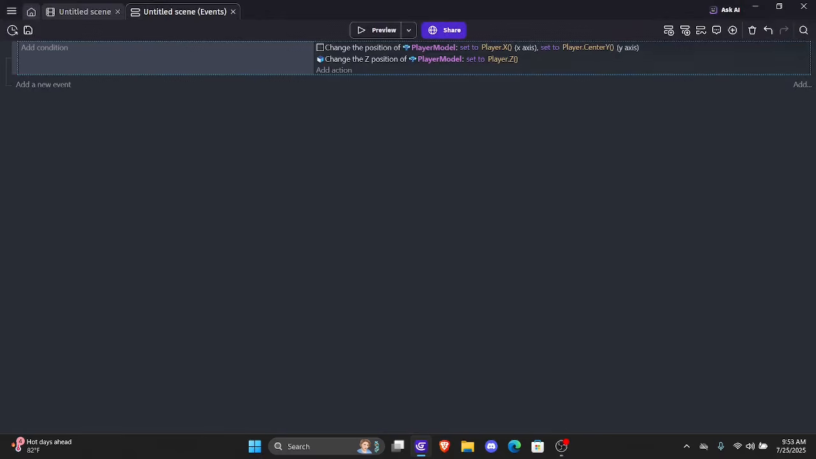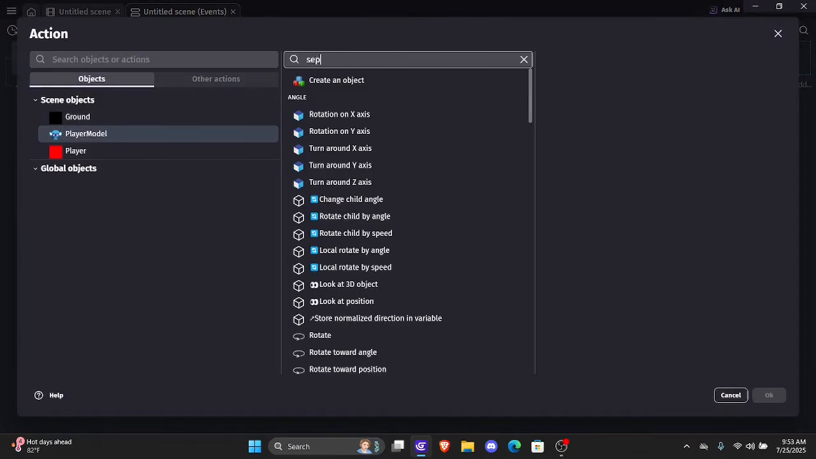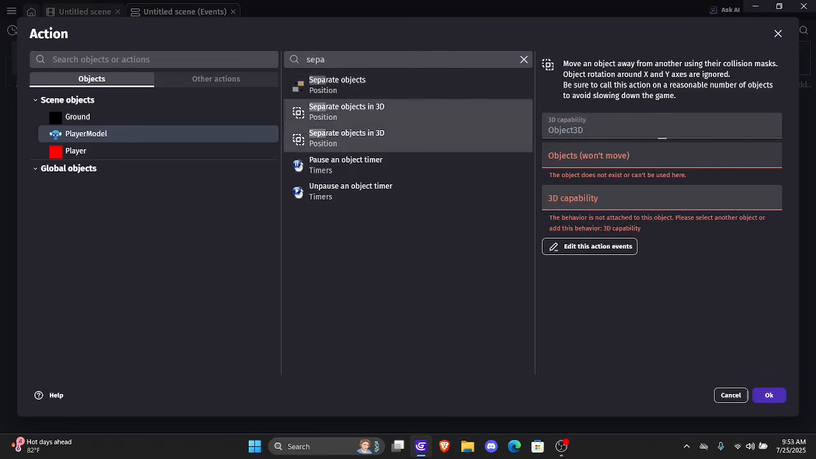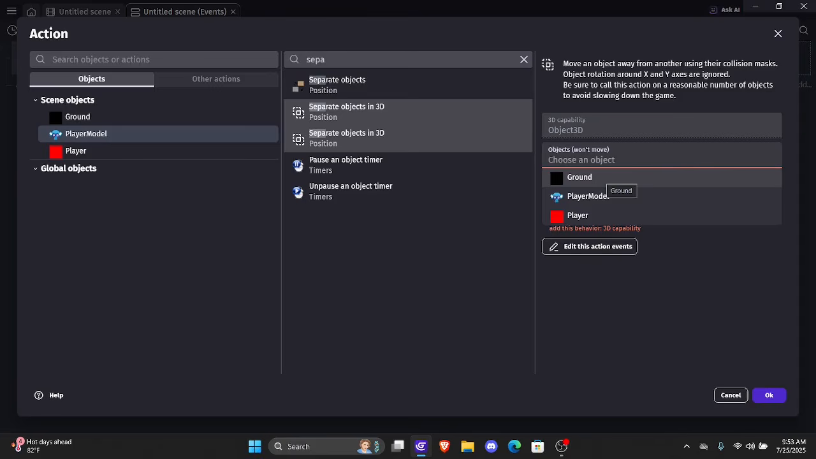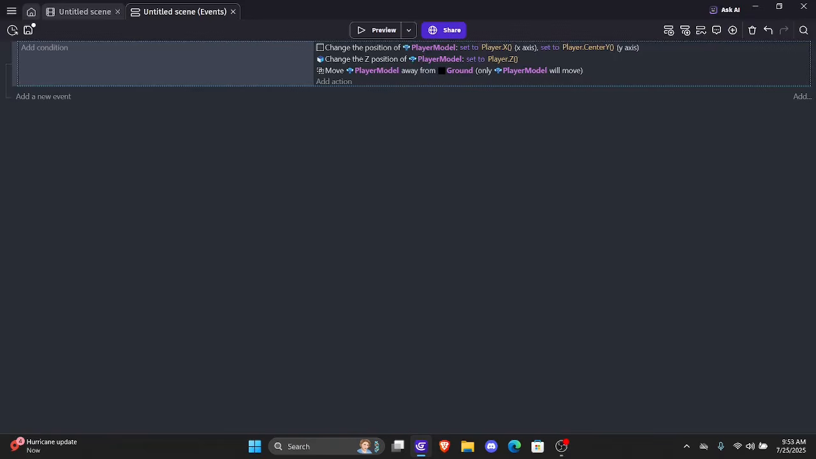So the way that we separate 3D models or 3D objects from each other is we just add a new action. We're going to click into the player, and we're going to type in separate objects. Now make sure to put separate objects in 3D and not regular separate objects because that's 2D. You want to click into that. And now you want to select the object that won't move. And the object that won't move is the ground itself. We don't want to be pushing back the ground. So the object that won't move is the ground, and that's all you have to do to set it up. Click OK, and now the player will never be clipping into the ground.